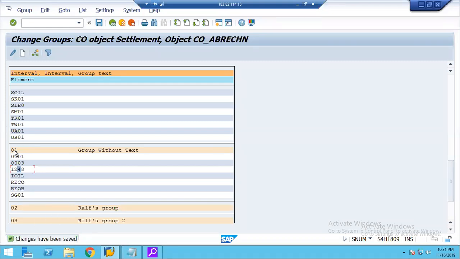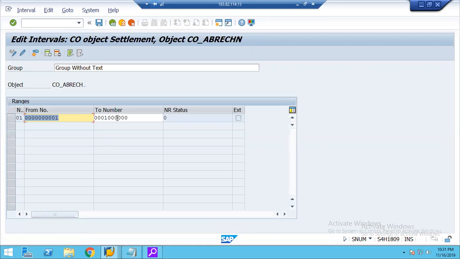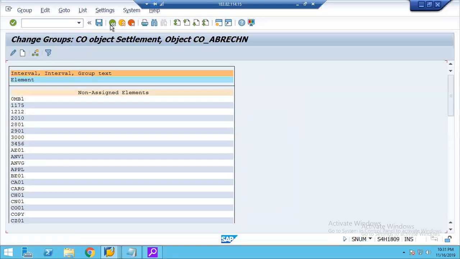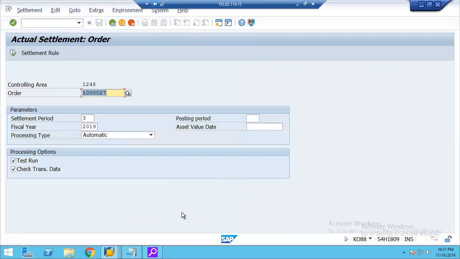If you want to have your own number range, you can create it, but just check what number range it has. It has 10 lakhs. So you can keep a number range starting with 10 lakhs 1 to all nines, whatever number range you want. Okay, so just save it back. So we have got the number range. Now let us go and do it once again. Again, I'm executing with the same information.